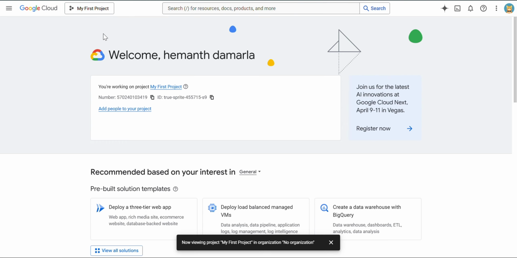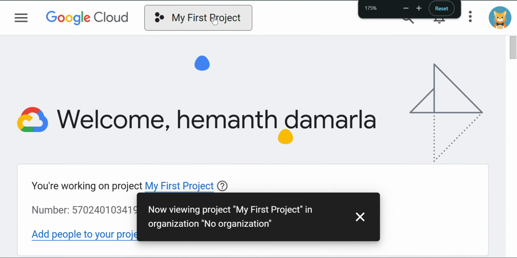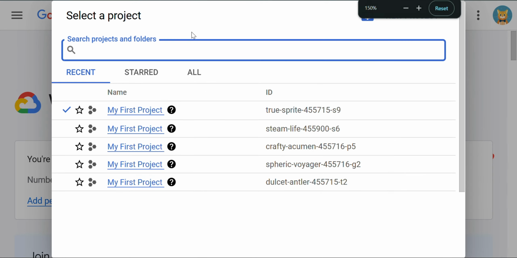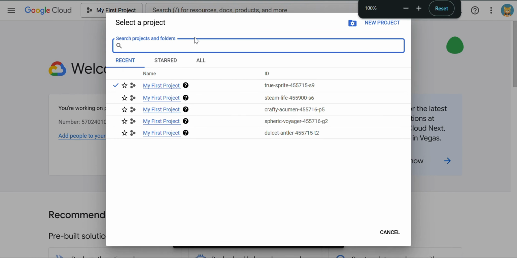First, to create the project, what we need to do is go to the top. You have the option called my project. Click on my first project. After clicking here, you have the option called new project. After clicking that, this small window is going to come up.